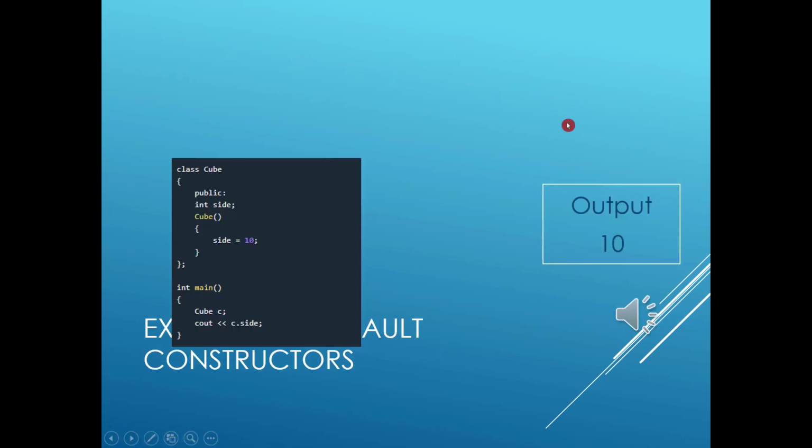Let's see an example of a default constructor. Here, class Cube has a default constructor. Here we first created a variable inside it, then we assign data to the variable as 10. Then we move on to the main function. In the main function, we created an object, that is Cube C. Then we can access the default constructor. Then we use a display function to display the output. The output will be 10.